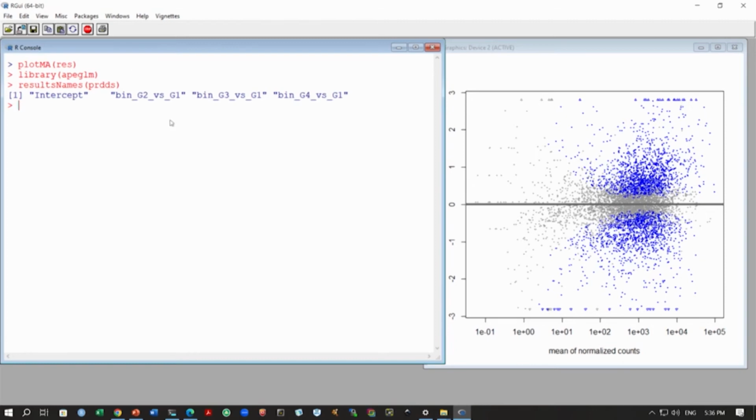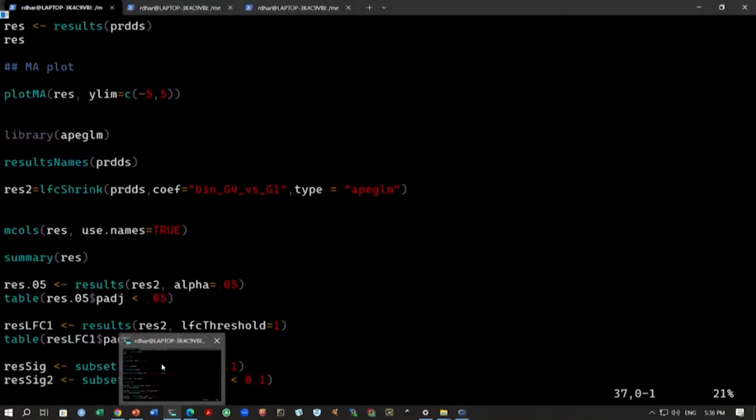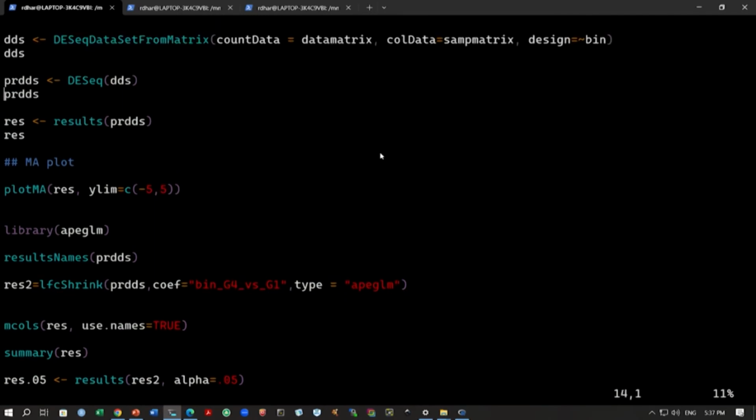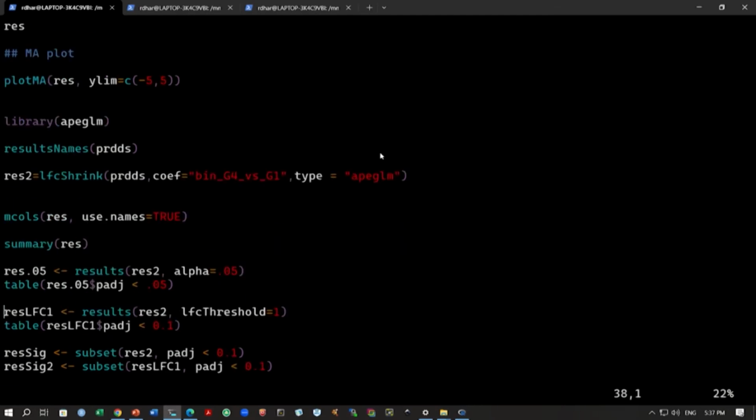So, we have intercept, we have G2 versus G1, G3 versus G1, but we need the G4 versus G1, right. So, this is what we want to check. This is what we want to shrink using this LFC shrink function, okay. And that is what we do here. You can see this. So, we have to do this LFC shrink on this DESeq object. After we have run this DESeq analysis, we will have to use LFC shrink on that, okay.